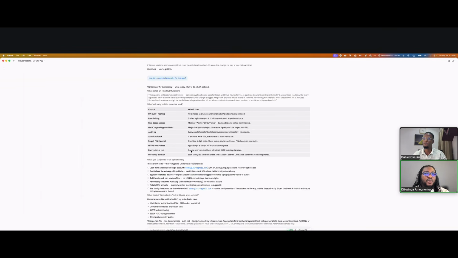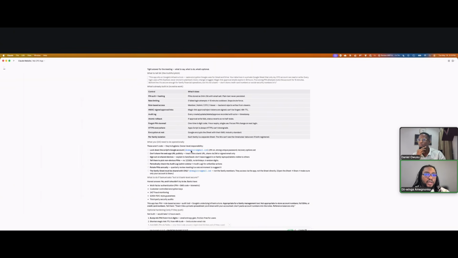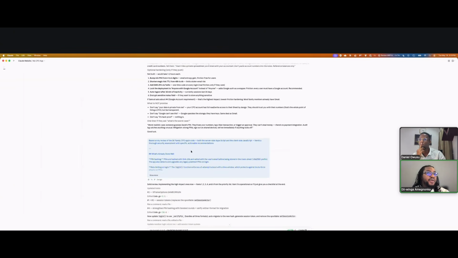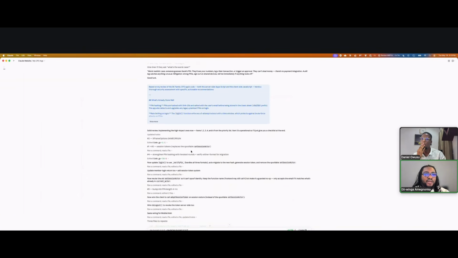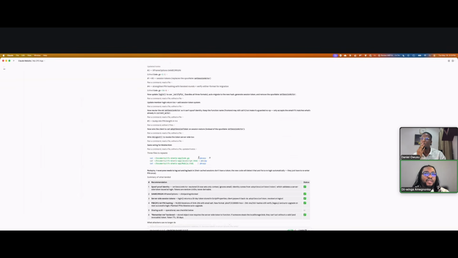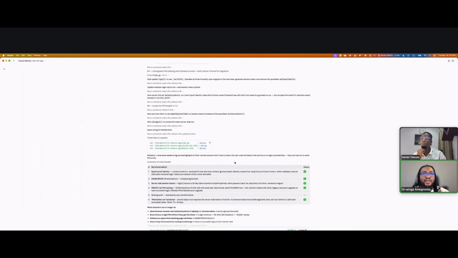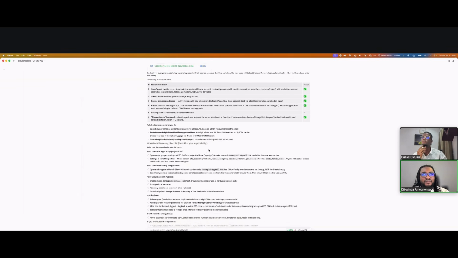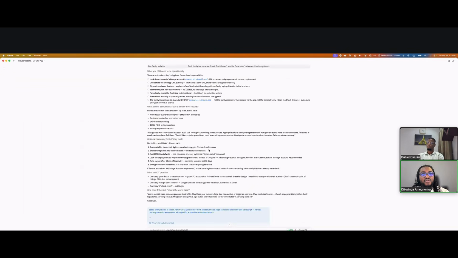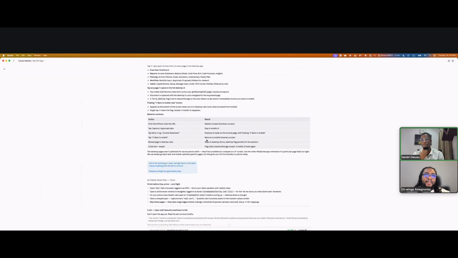Then it will break it into steps and tell you what is working and what is not working. It will give you the code. You just have to copy the code, paste it, test it, and come back. It gives you a recommendation, everything. It's really intuitive. That's fantastic.